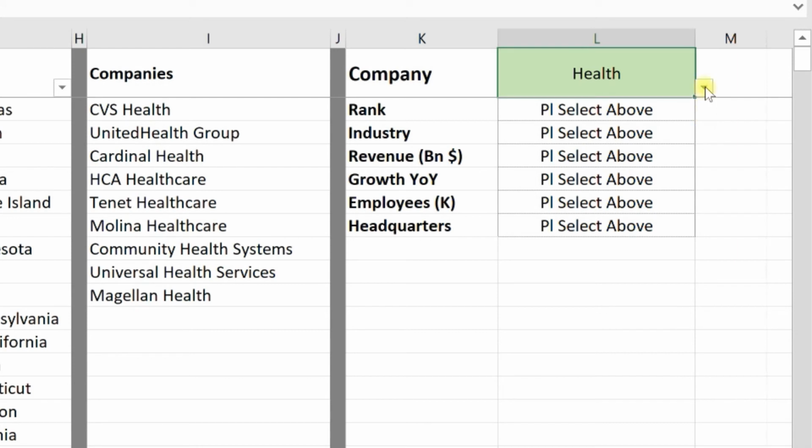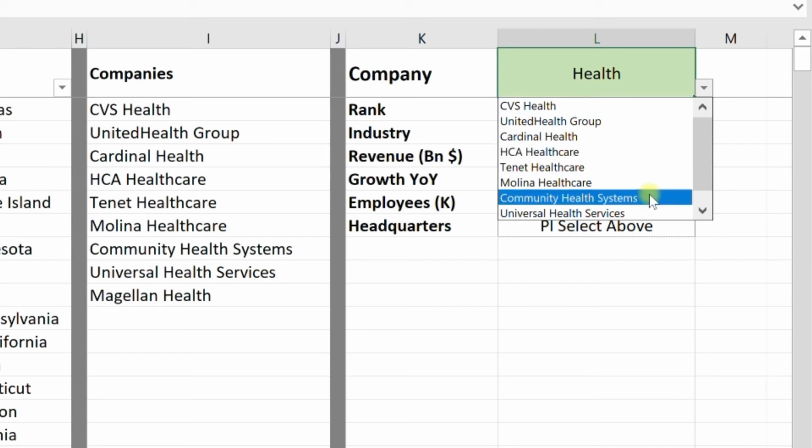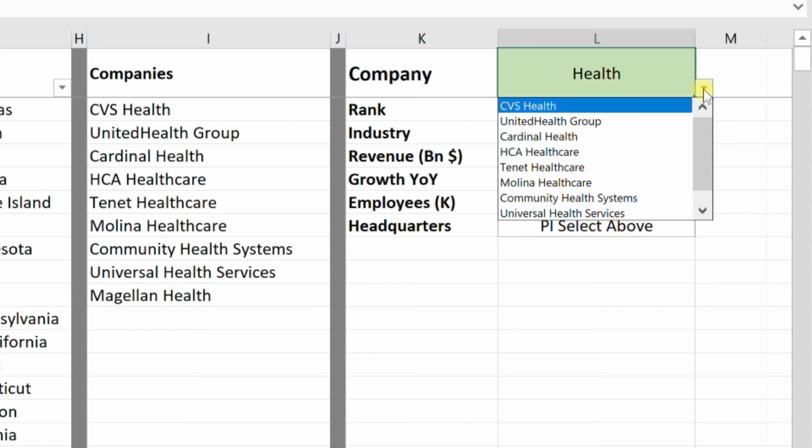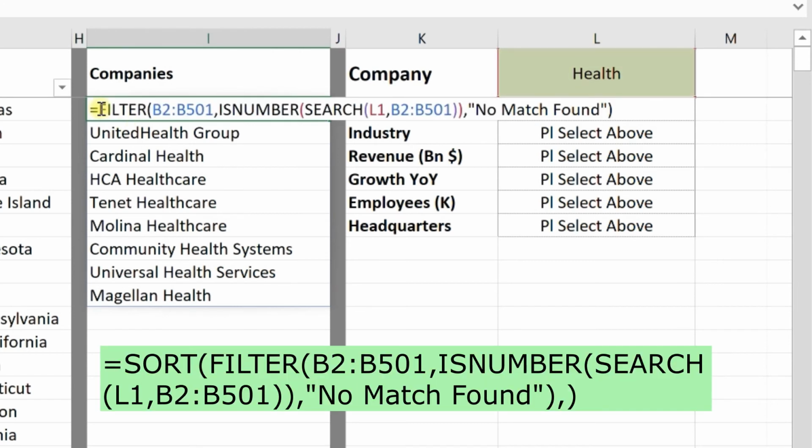Guys, when I open the drop down list, my list is coming in an unsorted order. If I want my list to be sorted, I can apply the sort function along with the filter function. For that, just go to the place where you have applied the filter function and go to the edit mode. Apply the sort function ahead of the filter function.